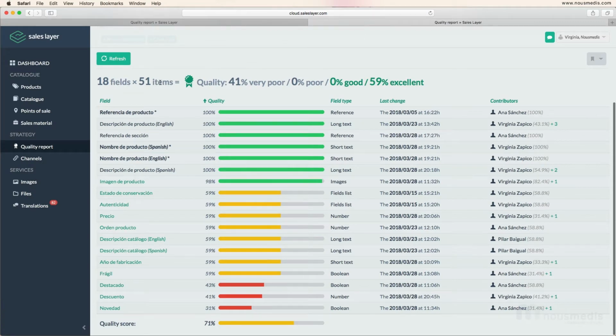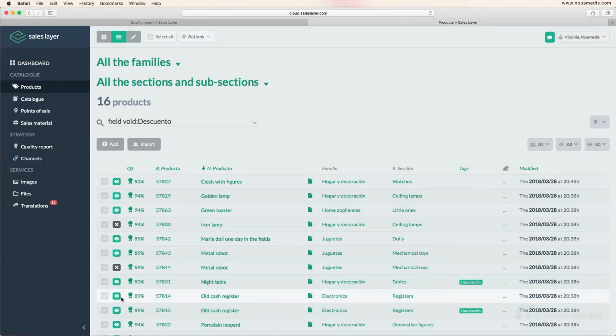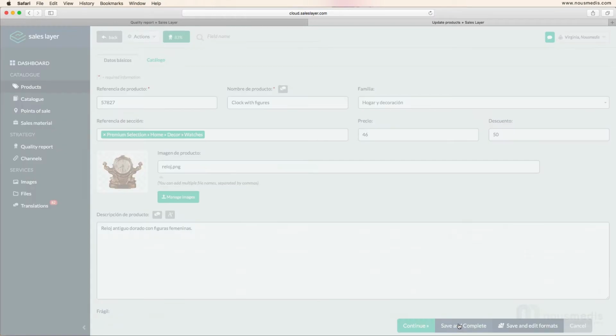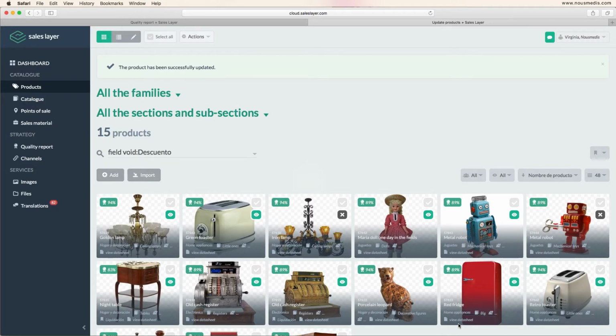For example, to quickly see which products do not have any data in the field Discount, just click in it, and Sales Layer will show a list of all the products that lack that specific data. All we have to do is to access a product from the list and write down the applied discount. Press Save and Complete to return to the previous list.